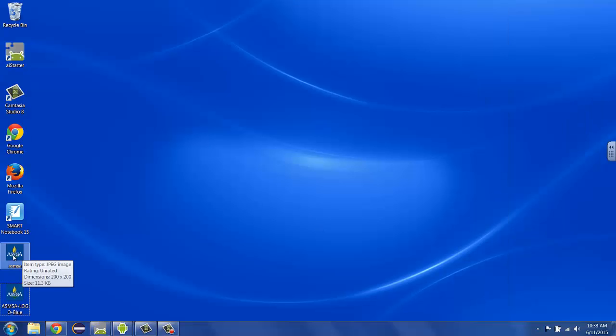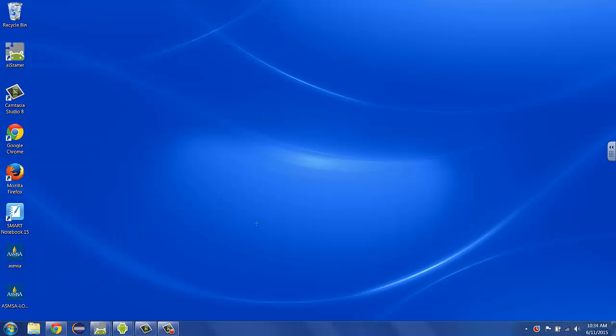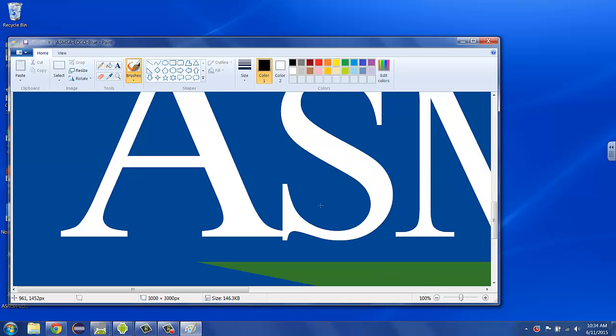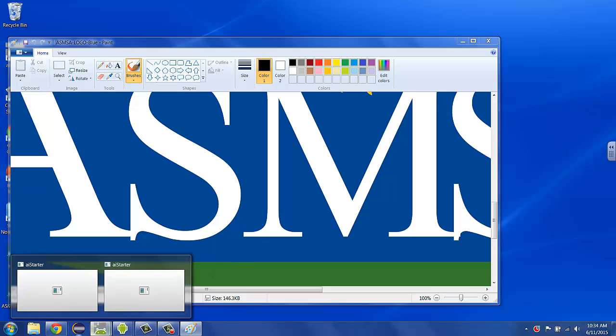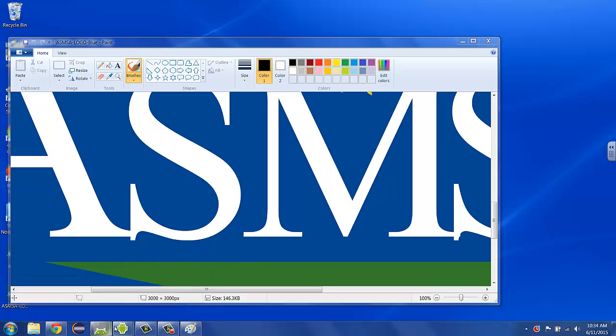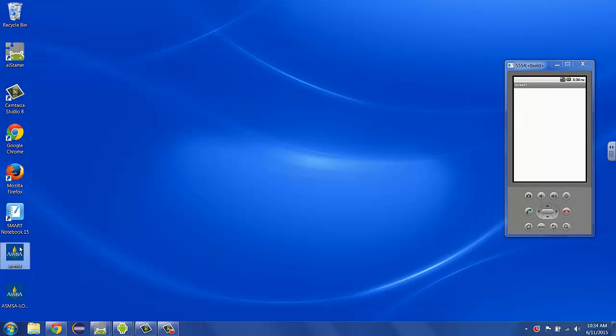I contacted my outreach office, and they gave me a copy of the school logo. But the school logo they gave me was pretty big. If I open it with Paint, you can see that this logo is really big, and it's much bigger than I need for a mobile screen. The screen on the emulator is just 320 pixels wide. And so I don't need this 3000 pixel image in order to do that. So what I did is I took the graphic and I resized it to be 300 or 200 pixels wide.